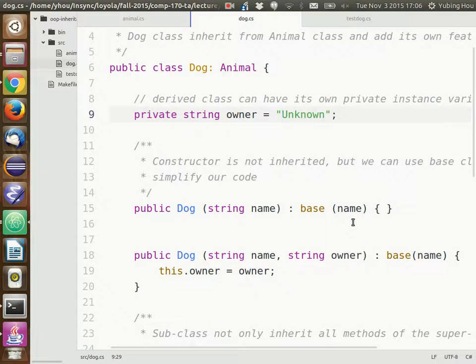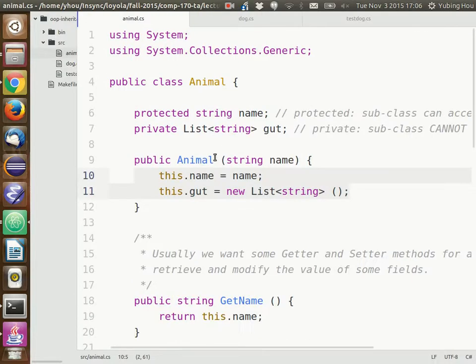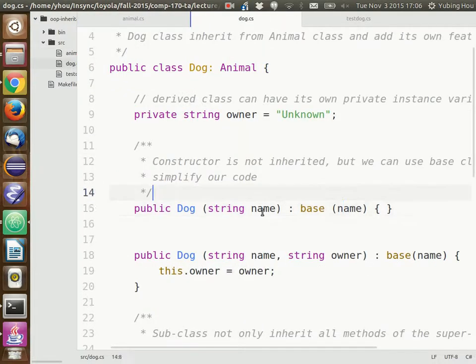Okay, question? So does the base refer to the animal constructor? Yes. So then the name is like the parameter in the animal constructor? Yes. If you take a look at the animal constructor, it only takes one argument, which is string name. And here I also use the same type of argument, which is string name.